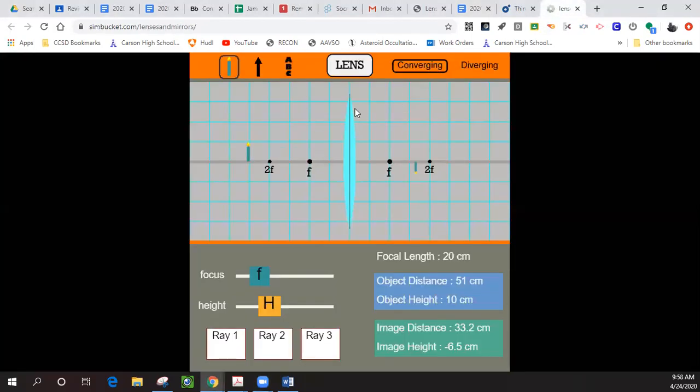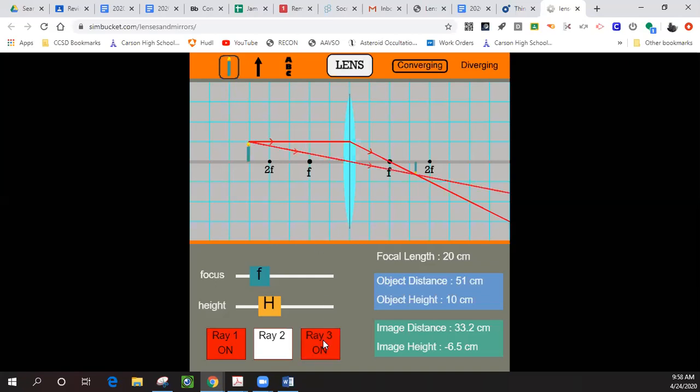Now, there's a simulation here that you can use. Usually what we want to do is draw the first ray, which is parallel to here and goes through the focal point and goes right here. That's the first ray we want to do. And the third one we want to do is one that goes through the origin here and meets up right here. You probably could stop right here and draw your image here.